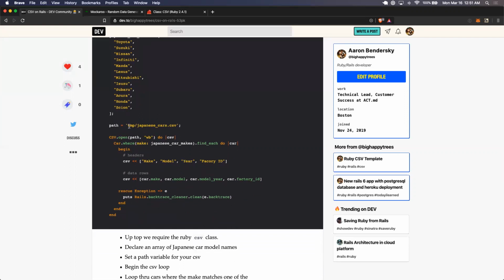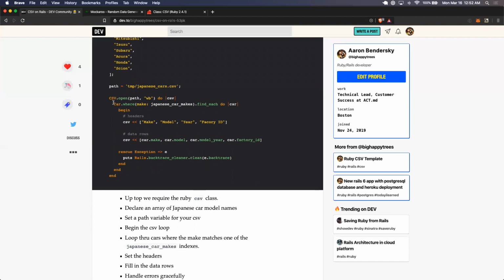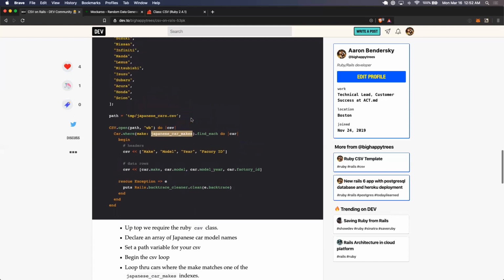I apologize. This path is going to be the output path of our Japanese car data, and this loop is the real meat and potatoes of it. First, you're going to open the CSV, the new CSV. Name of it is going to be our path. WB gives you write privileges, and we create our CSV object. Each input into this object is going to create a data row. So now we begin our loop over our cars where the make is any of the matches for our Japanese car make array indexes. Find each and do car.